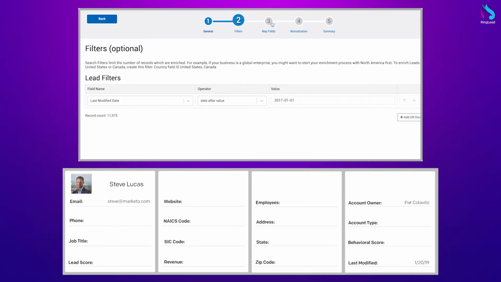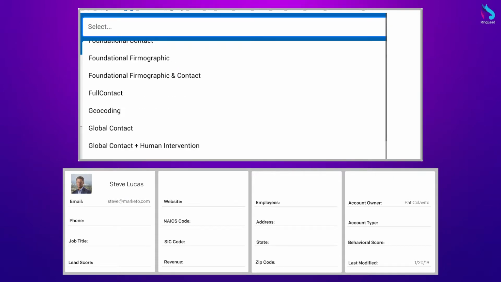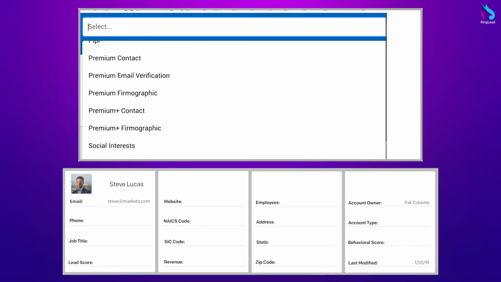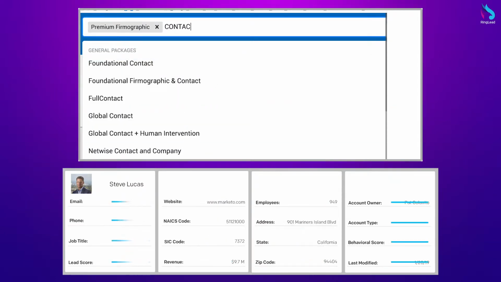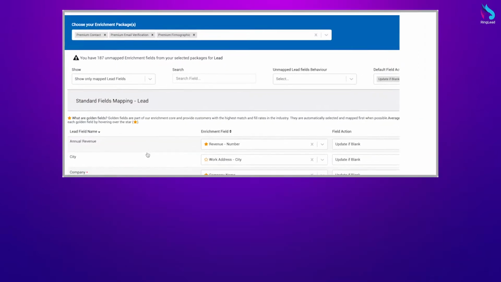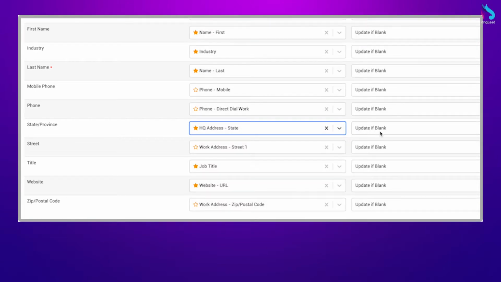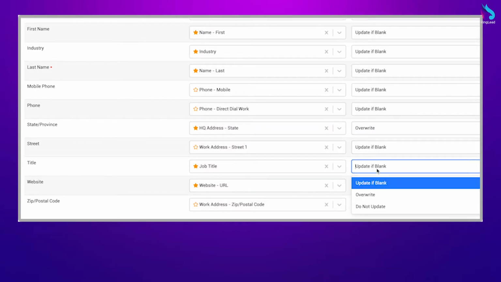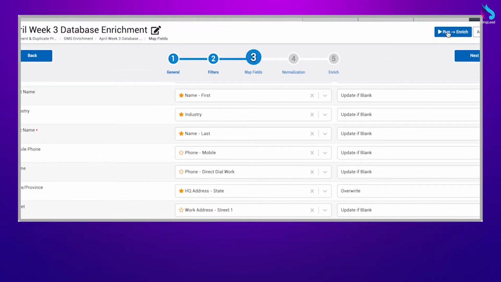Step 2. We'll choose the type of enrichment you want to do. The options for the type of enrichment you choose are limitless, in the sense that RingLead sources data from the industry's leading data providers. In this example, we are going to select Firmographic Enrich, Contact Enrich, and Email Validation Enrich. And in the final step, we are going to make sure those enrich fields are mapped correctly to your Salesforce. And then when we click Run, we've completed the final step of your database enrichment.